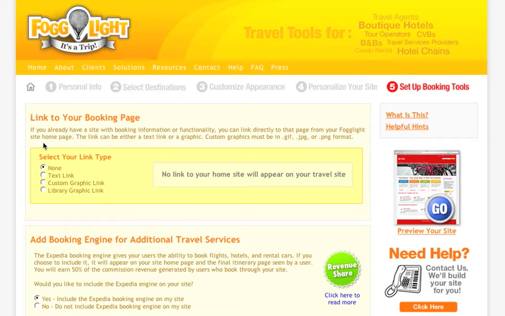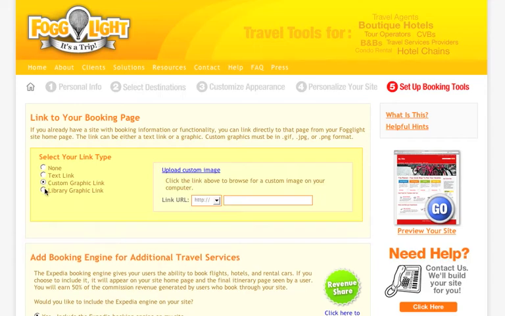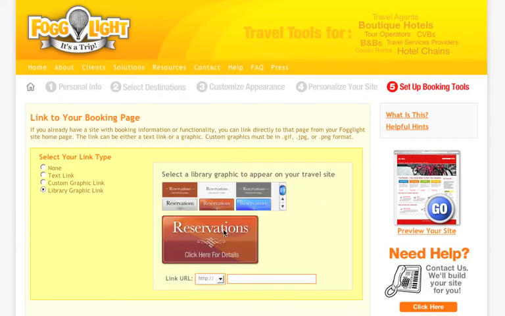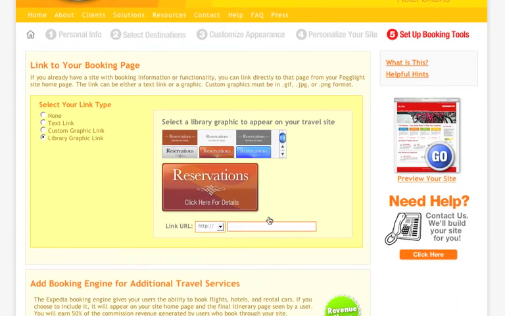The first option is to be able to specify a text link or a graphic link that would link back to the booking functions that might be resident on a separate site for the person creating the site here. In this case, the Flatiron Inn does have a booking page, we'll say on their corporate home site, and we'll have them choose to use one of the library graphics that we make available, an attractive reservations graphic here, and specify the URL to book to. We'll say flatironin.com/booking is the page we want to link to from this particular graphic.